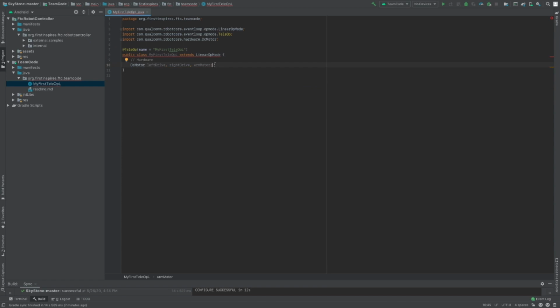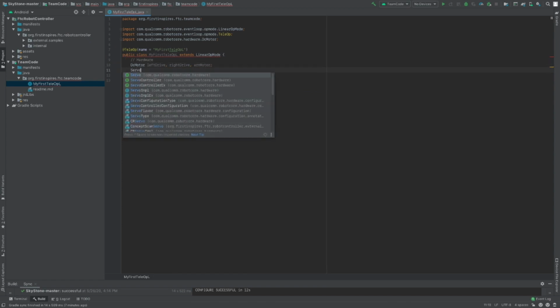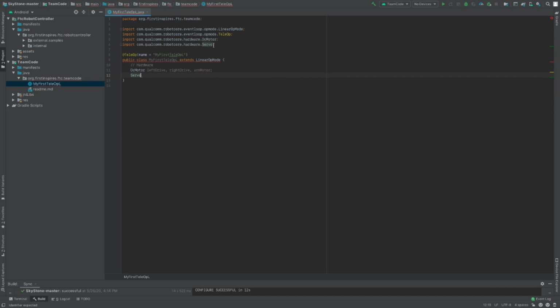So from here, we can also create a servo. We can type in servo, hit enter, so it adds it right here. We're going to call this claw servo. Add the semicolon to end it.